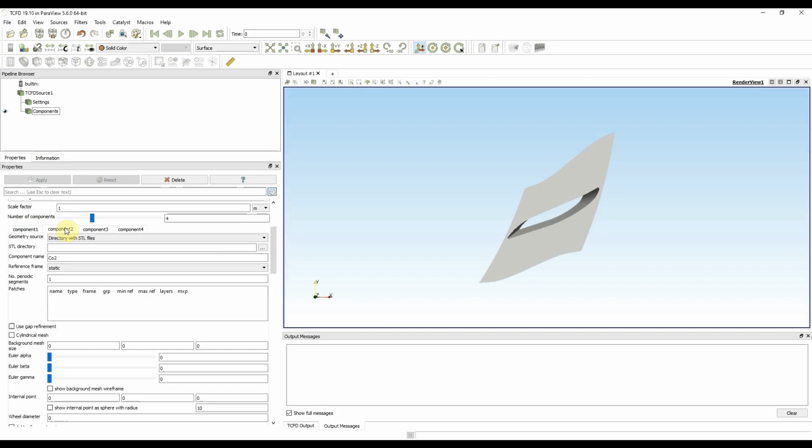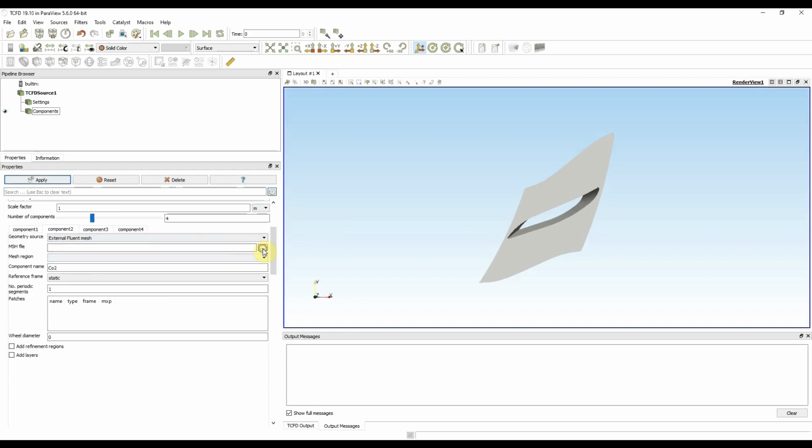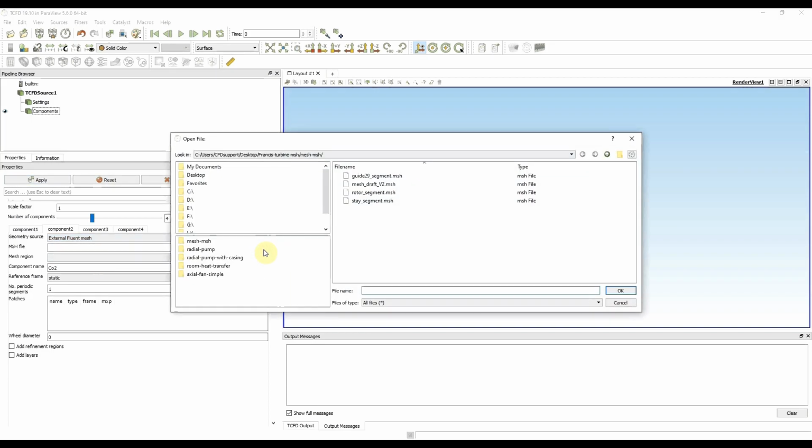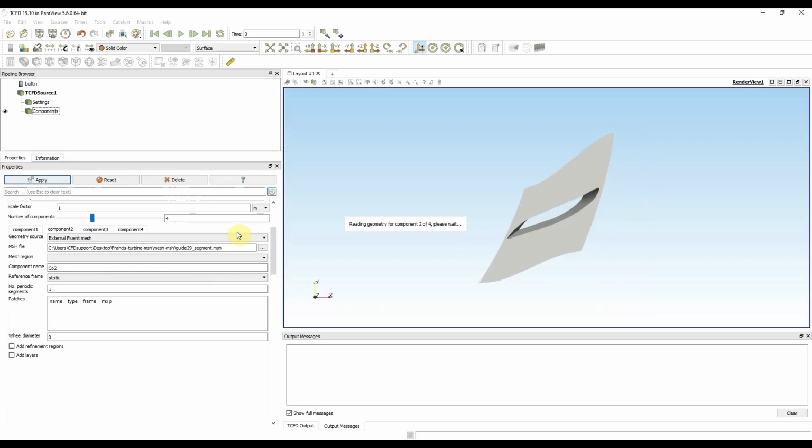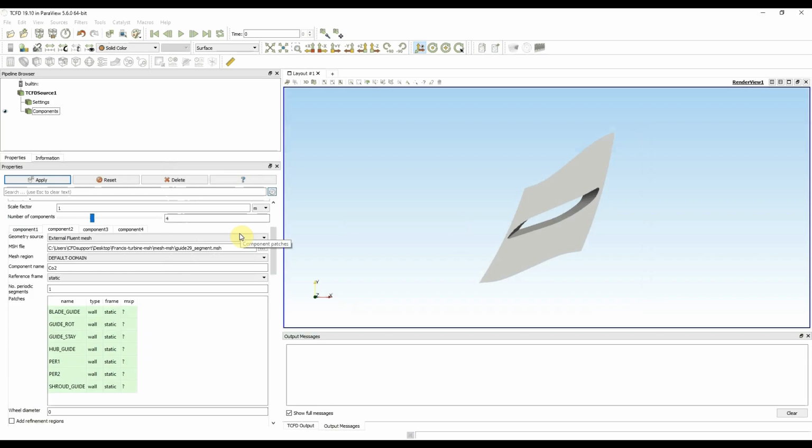Second component has its own independent setup, and that's why I again need to change geometry source into external Fluent mesh. Then specify MSH file. In this case, it's guide. And now I need to change types of patches in this external mesh.